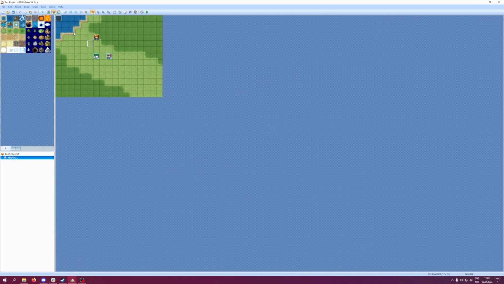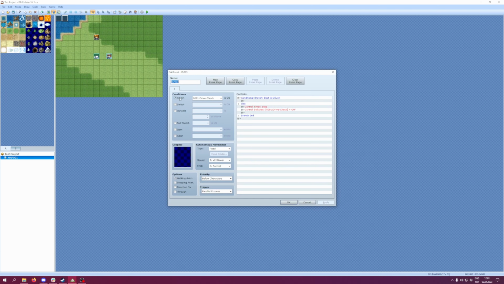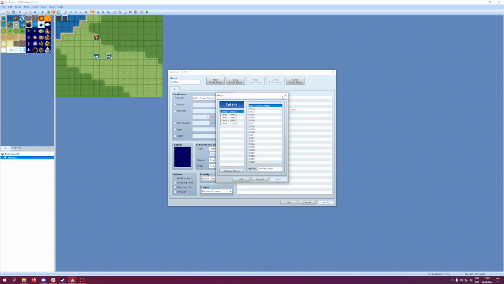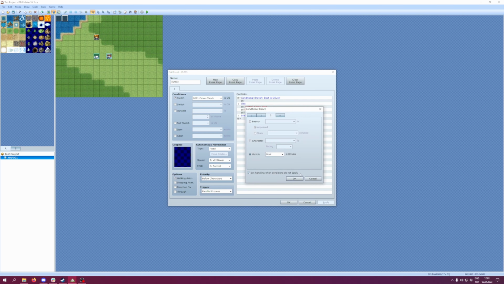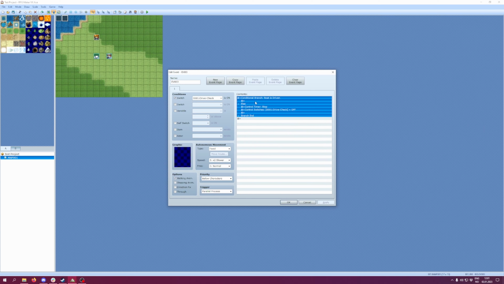So I'm just gonna copy this event over here. It is enabled when the drive check switch is on. And it's of course a parallel process, so it runs all the time. And it's a simple conditional branch that checks if the player is driving the boat. And if it is driving the boat, nothing further happens for this event.